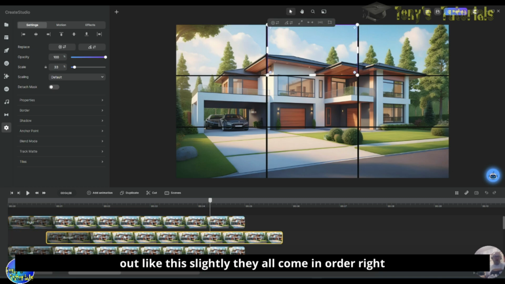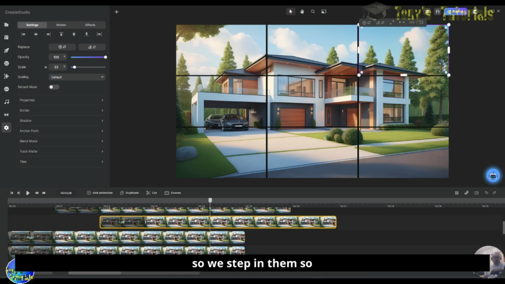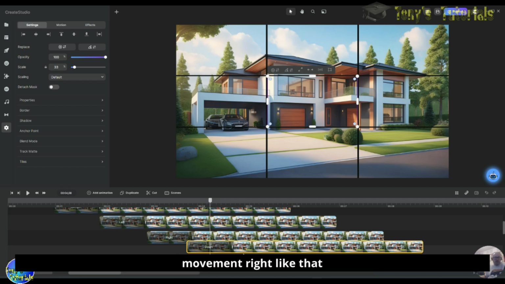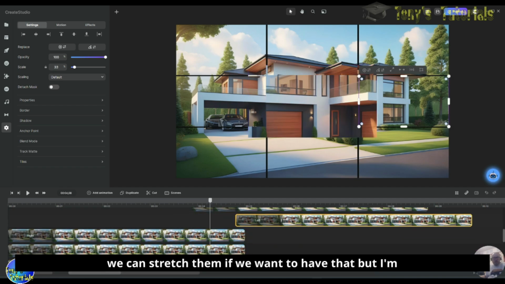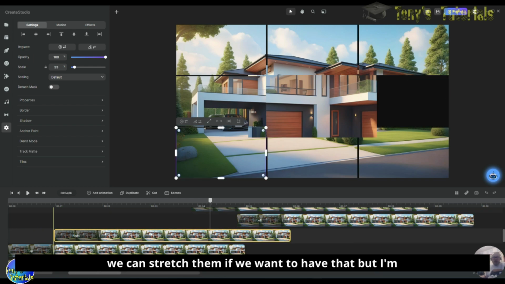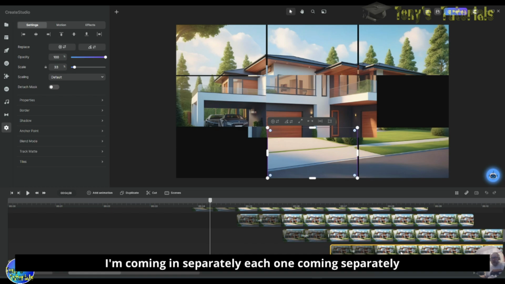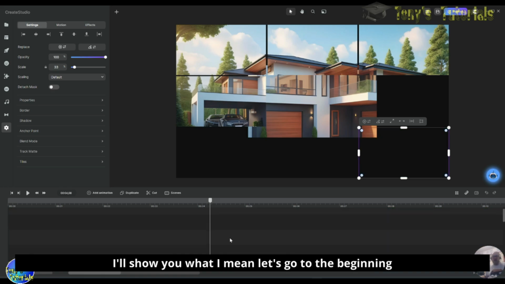So we want to spread these out like this slightly, that they all come in order, right? So we're stepping them so they're slightly different from each other, but only by the one movement, right? Like that. We can stretch them if we want to after, but I'm doing this so you can see them coming in separately, each one coming separately then, right? Does that make sense? I'll show you what I mean.